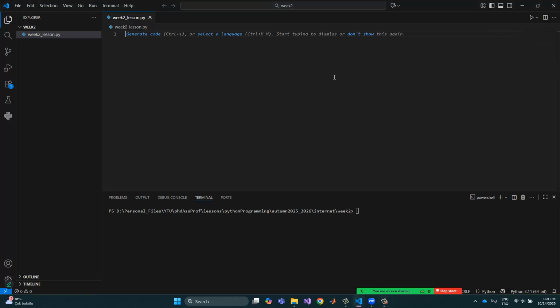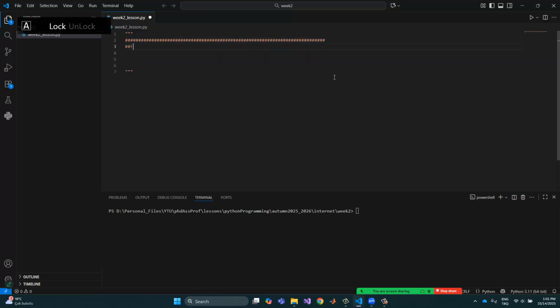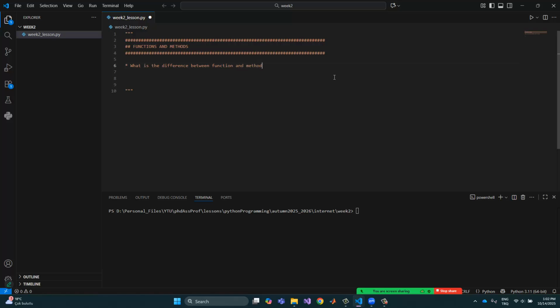Okay, let's start. Today we are going to start with functions and methods, guys. Functions and methods. In the first place, what is the difference between a function and a method?